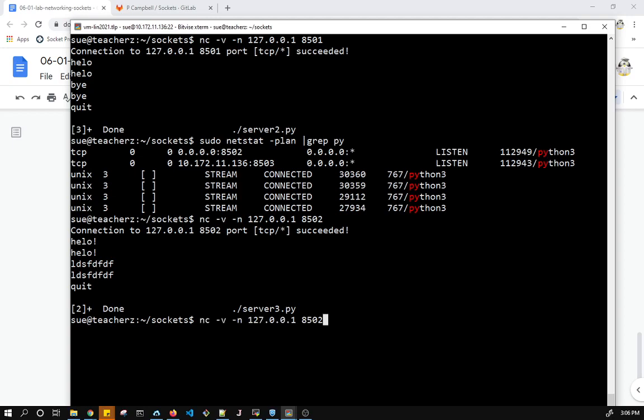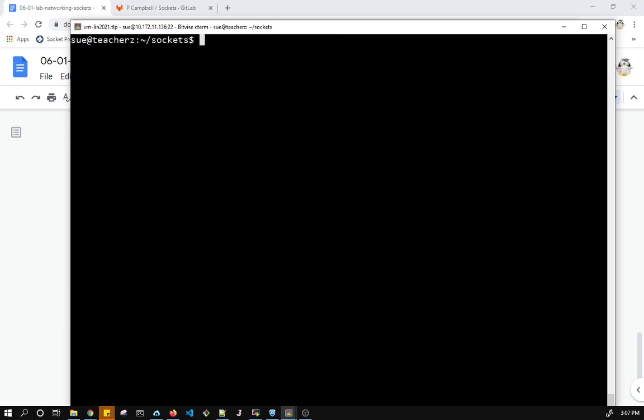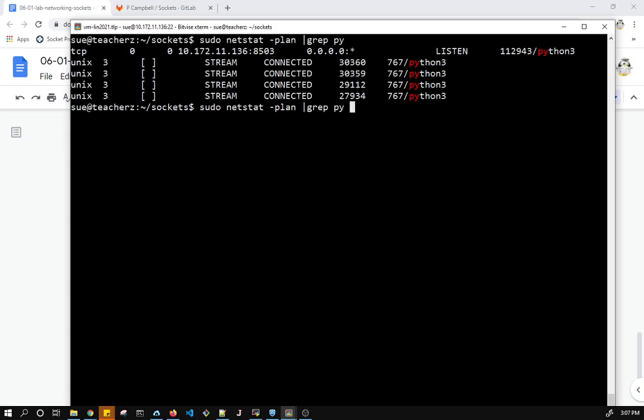So that one worked. So the only thing left is the one that's bound to my IP address, and I don't think it's going to work because it's not listening for that connection. So let's give it a shot. cat 8503. Connection refused. So it's not bound to 127.0.0.1, so the connection is refused.